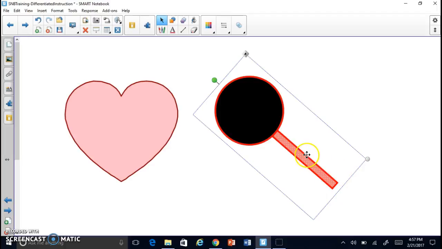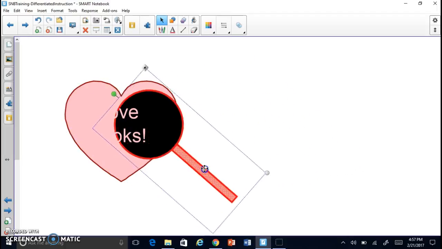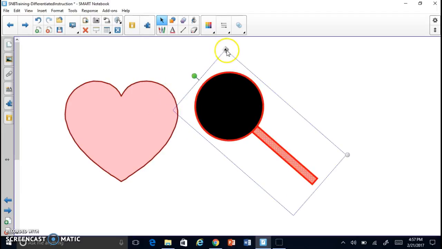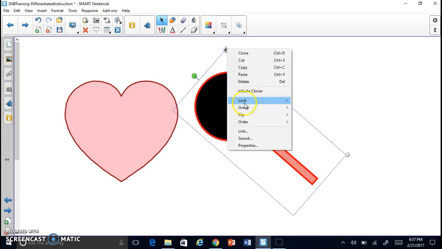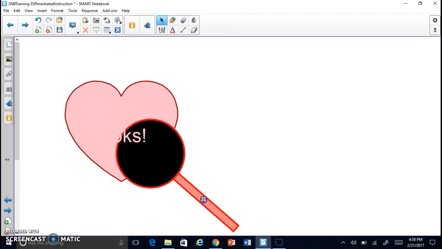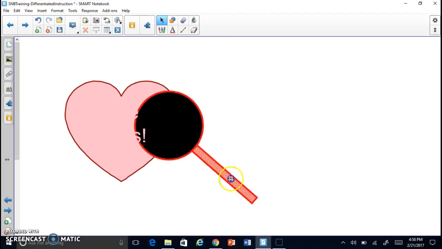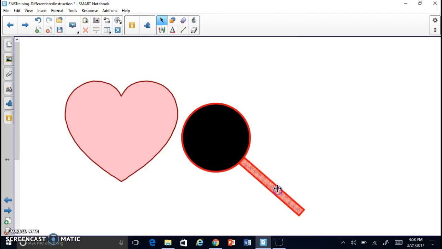And now let's test and see if it'll work. And there is my secret message. So now that I know it works, I'm going to go to lock and allow move. And now I can have students come and reveal the secret message. That was the magnifying glass on Smart Notebook.